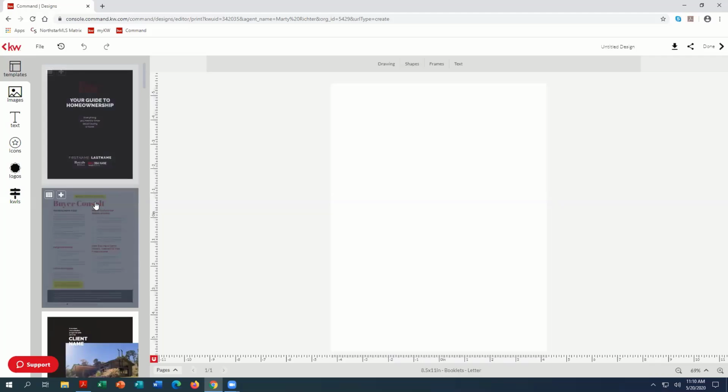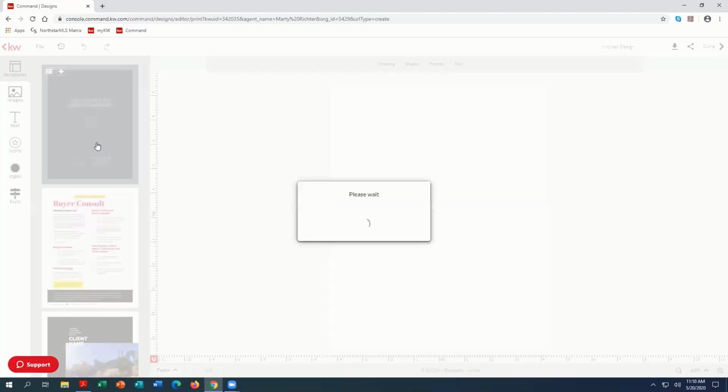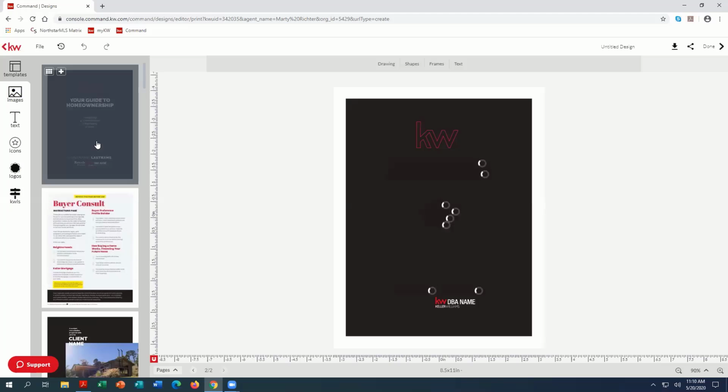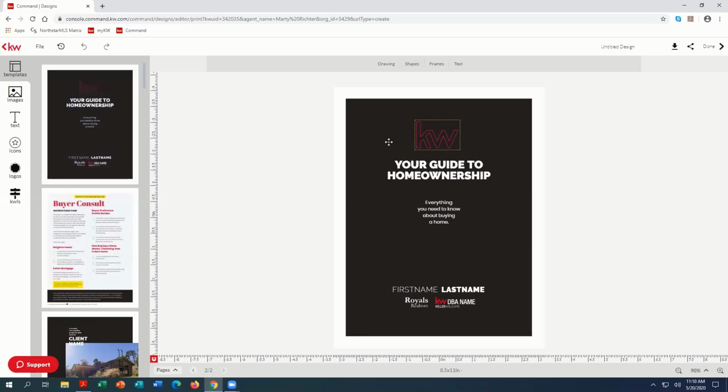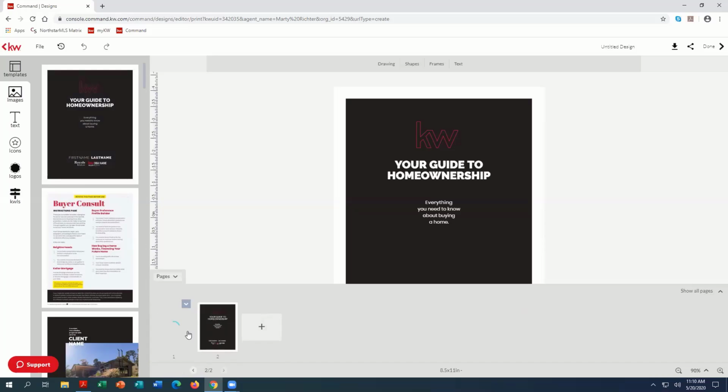So all you have to do in here is find the page that you want and click on it, and it will add it to your design. So the left-hand side are the available pages. Those aren't the pages that are already added. You get to pick and choose which ones you want to add. So now that I've added this page by clicking on it, down at the bottom I can click on pages here because I can see 2 of 2. I can click on pages and a little menu will pop up and show me the available pages that I've selected to add into my design.